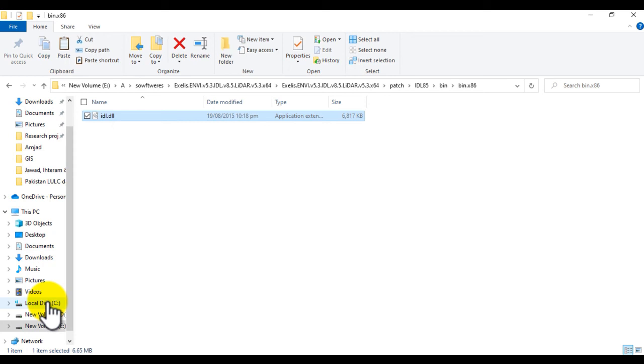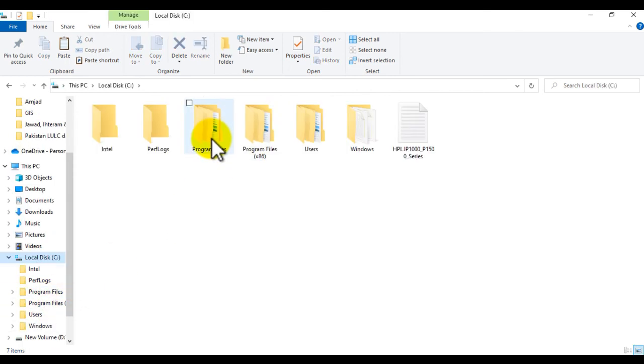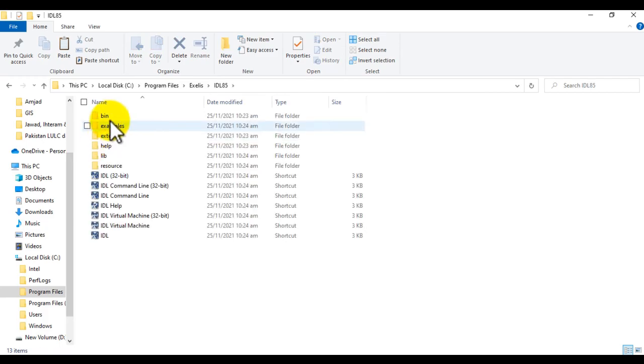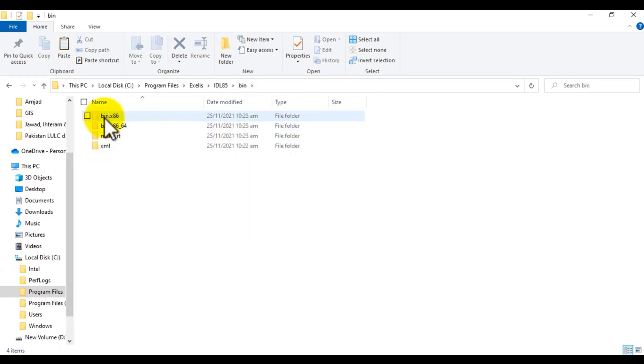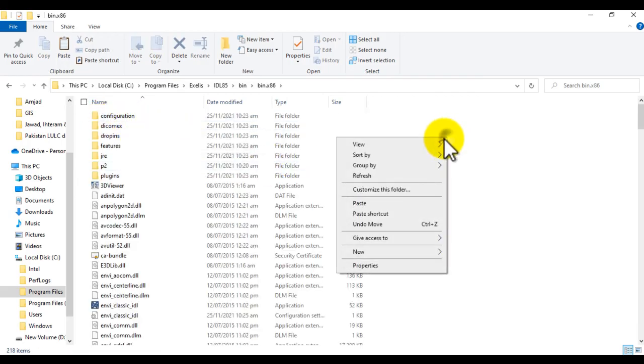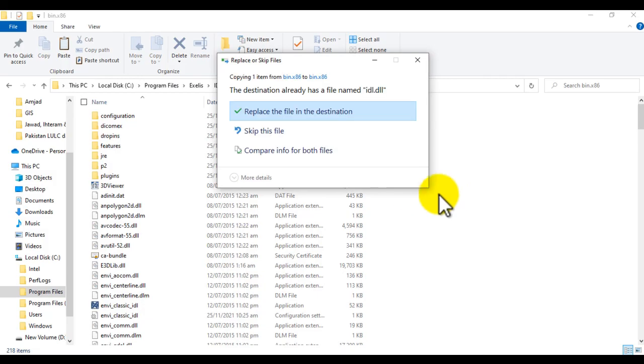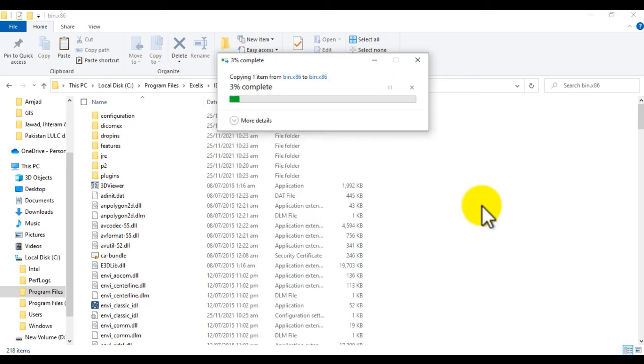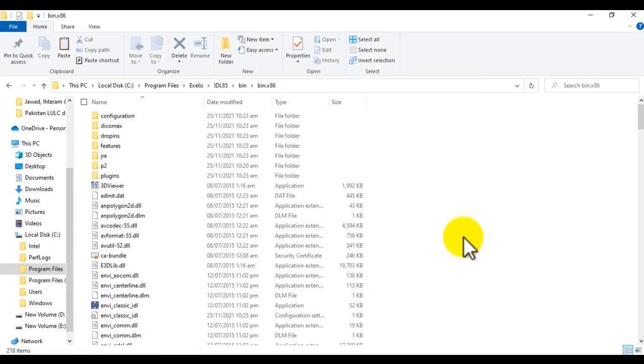Go to this folder, Program Files. Here is Initialize, and here is ENVI. You can see that folder, and here bin, and in bin, exe86x. Here you can see, paste in this folder. Now replace the file in the destination. Yes, click on continue. Okay, to the folder, reinstall the software.